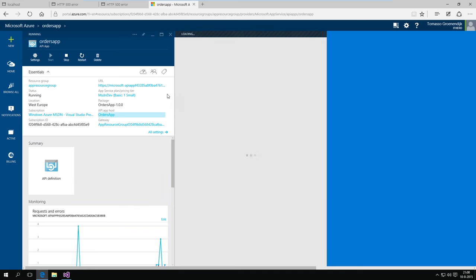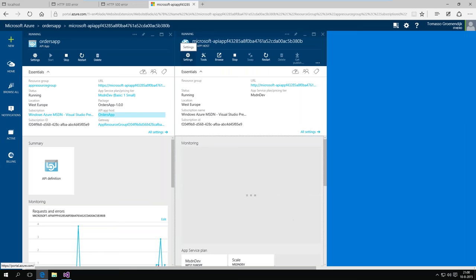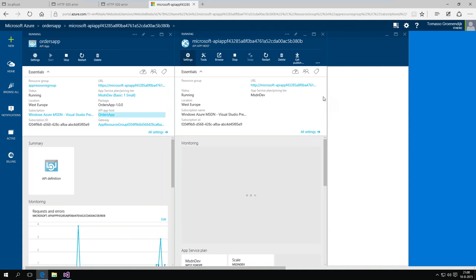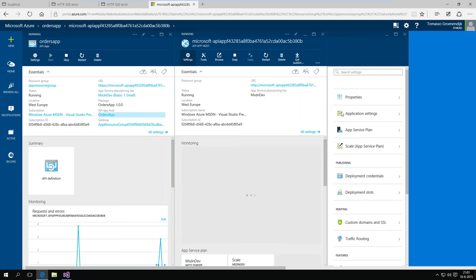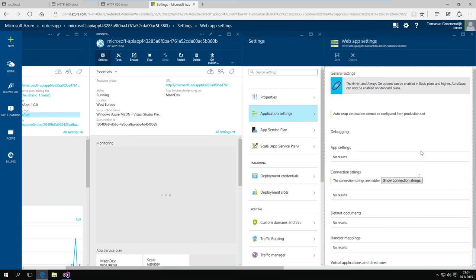So now I'm going to the host where the API is deployed to. And here, when I click on the settings, I'm able to change the connection. So here, when I click on connections, I can configure my own custom connection string. And that's very handy, because maybe you have a development environment, but you also have a production environment where you'd use another database. So it can be handy.